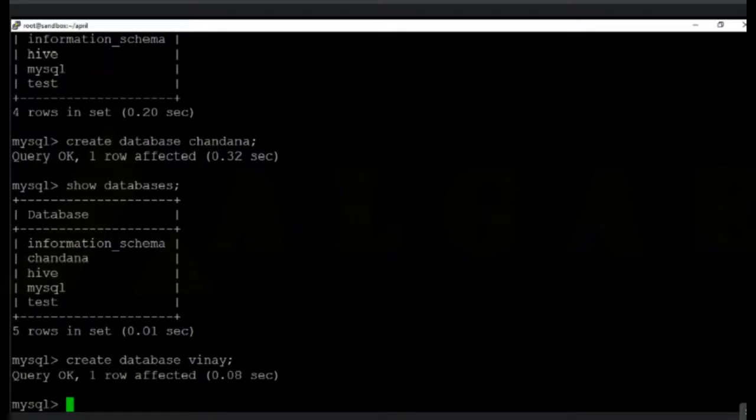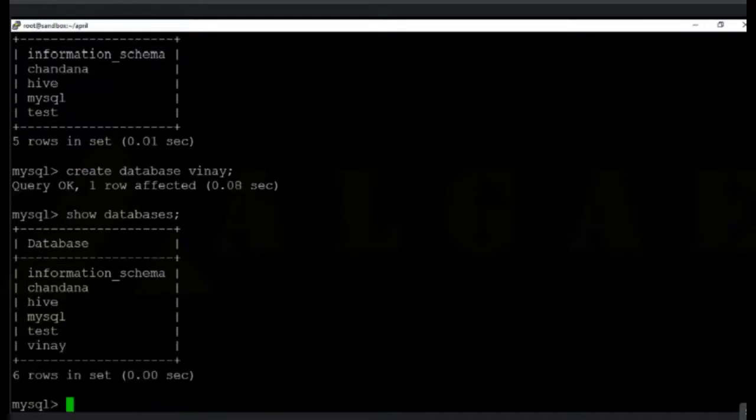Now I want to verify whether this database is created. So I want to check what all databases are created under this schema. We have to use the command show databases semicolon. Now you can see Vinay, I have also created Chandana. So these databases are listed. These two commands are total now.